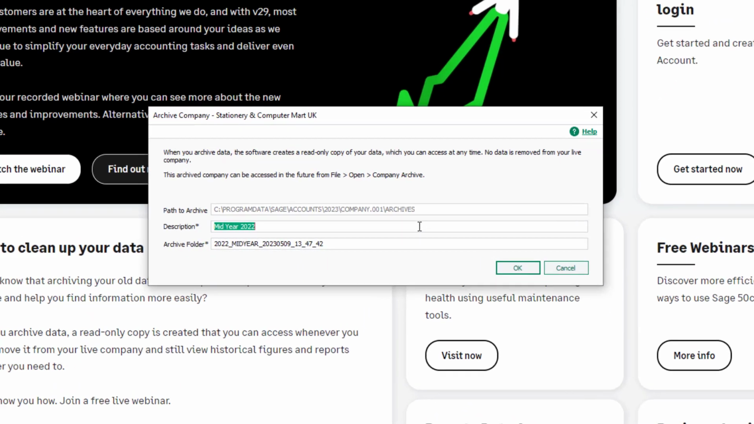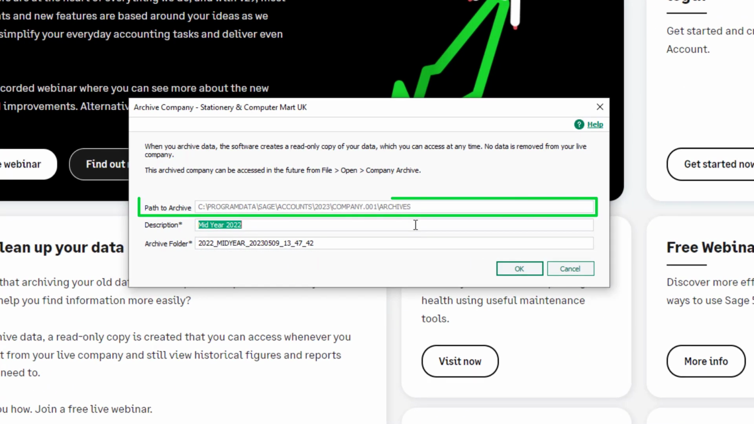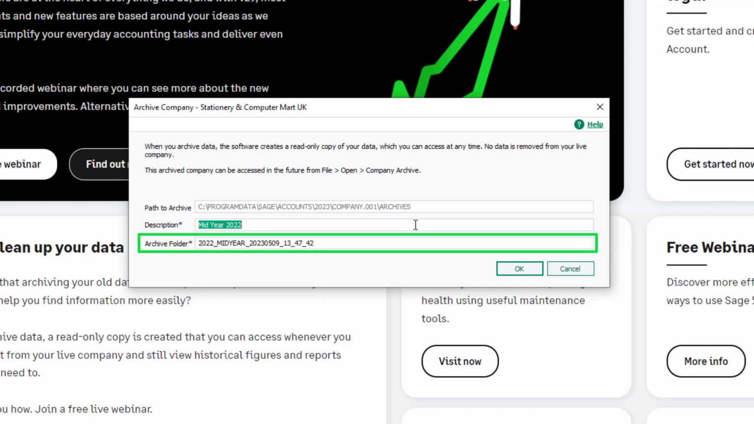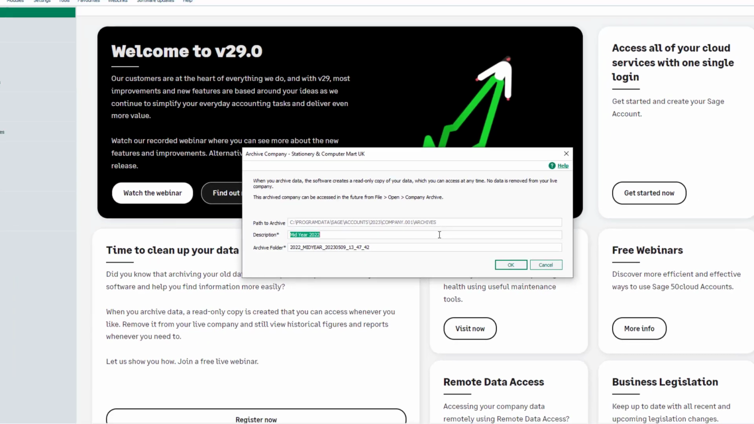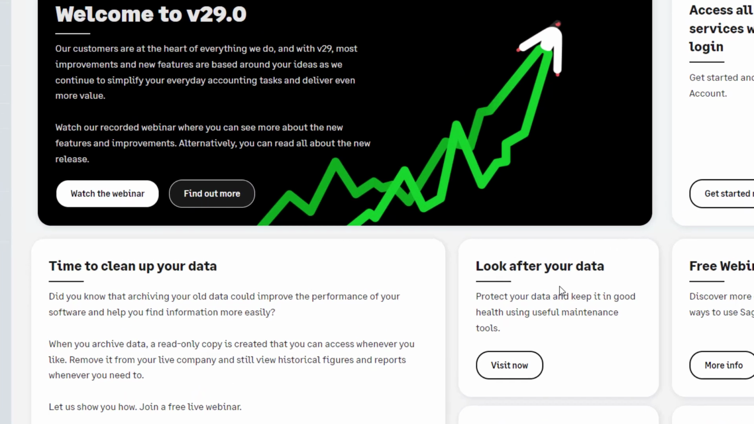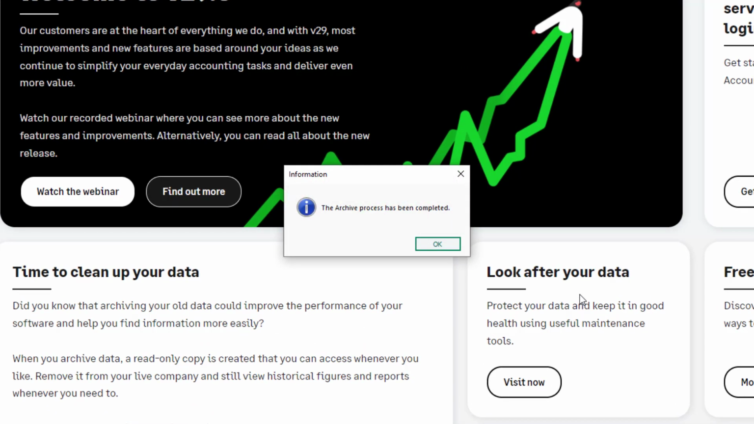In the Archive Company window, it shows us the path to the archive. It's got a description and also an archive folder, which is based on the current financial year. It says mid-year. I'll click OK. And what it does, it takes a copy of my data. Now that's everything as it stands.